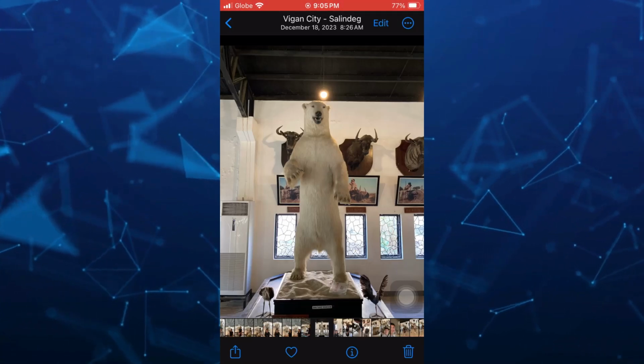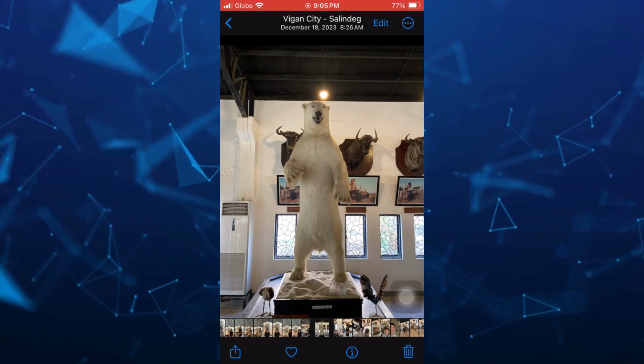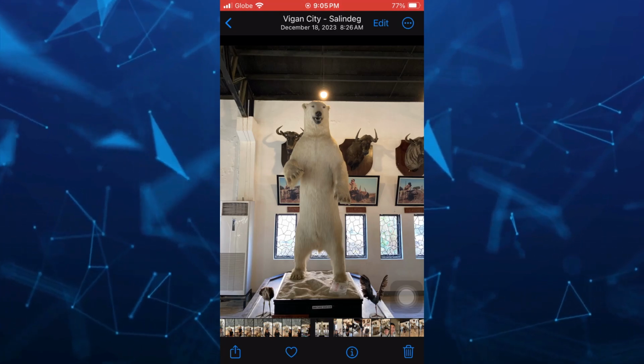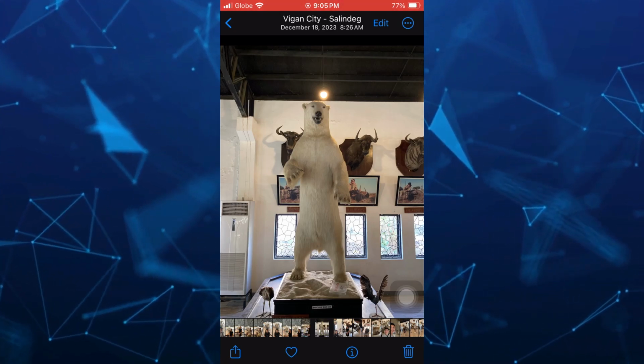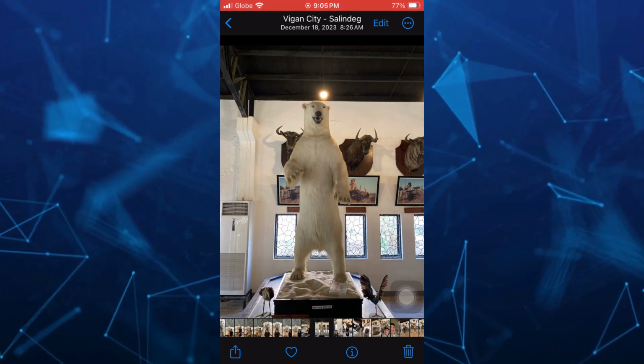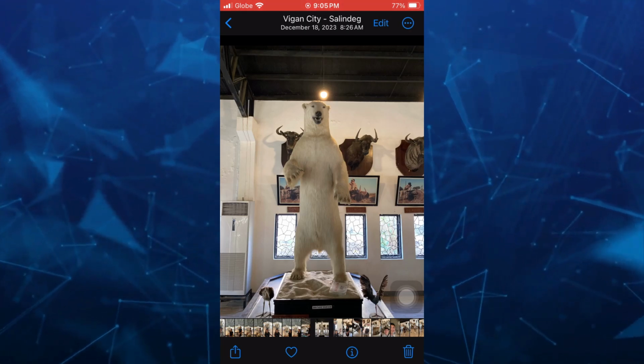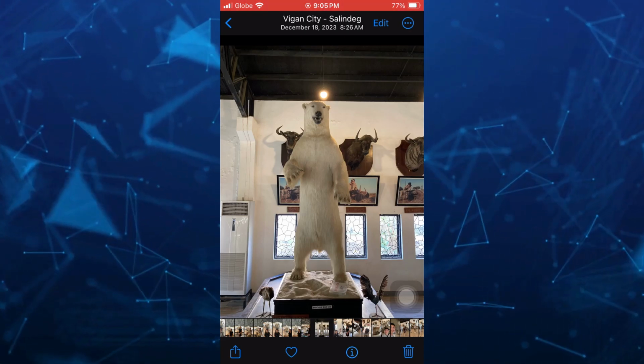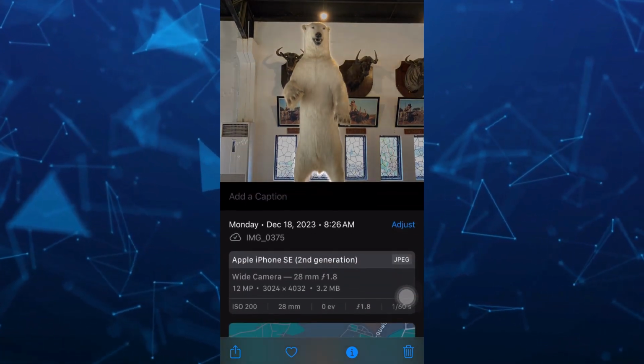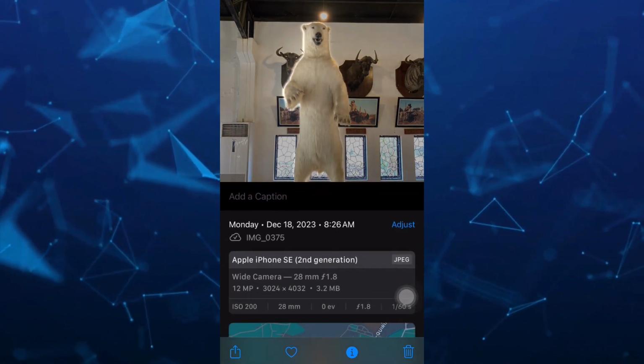In this video, I'm going to show you how you can reduce the photo file size without losing its quality on your iPhone. So for example, here we have the photo. If you tap on the eye icon, you'll find the size here, 3.2 MB.